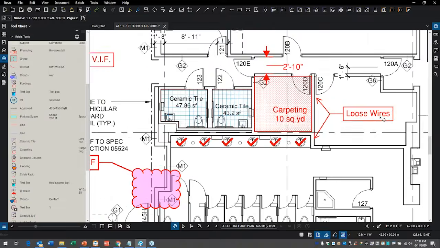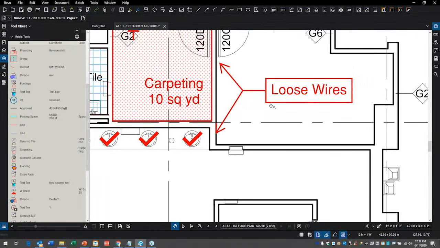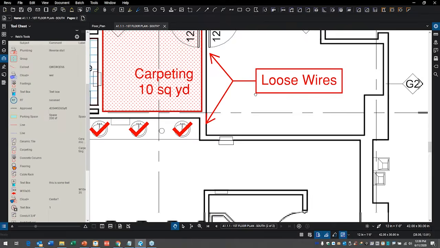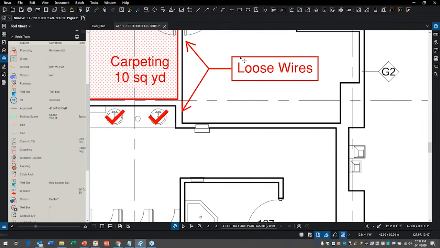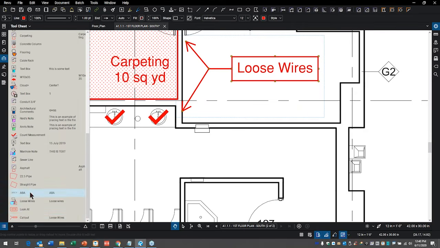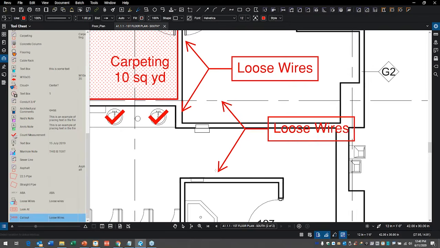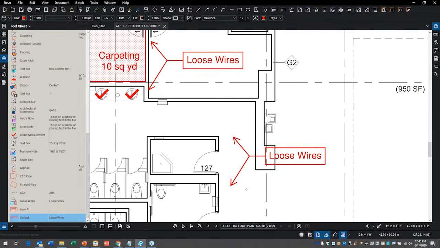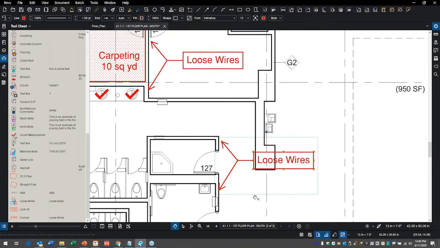And if you've created a tool, or a markup rather, that you want to use over and over again, you can simply right-click on it and Add to Tool Chest, right? So I can add that, let's say, to my tools. And now I have that callout available, right? But maybe I don't want it always to look like that. Maybe I don't want 2 liters, and maybe I don't want it always to say loose wires. So how can I change that?